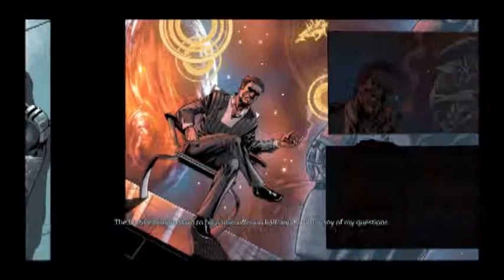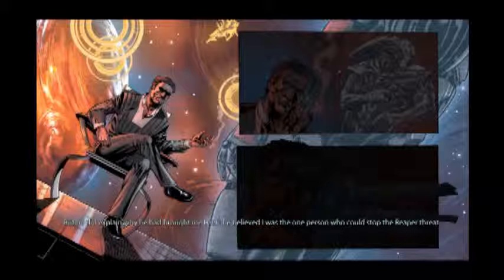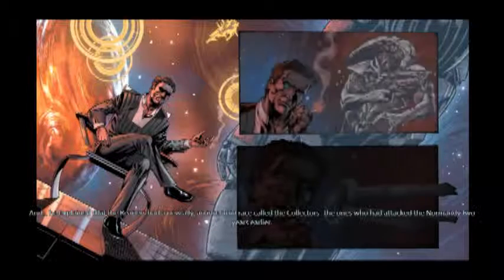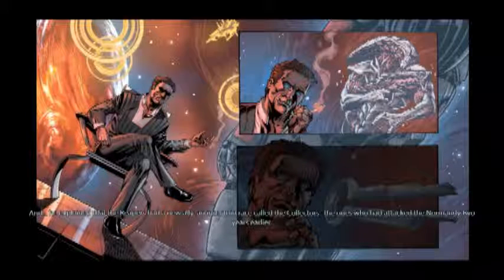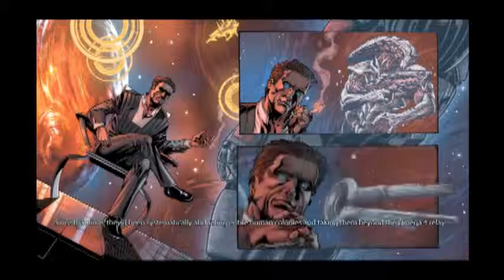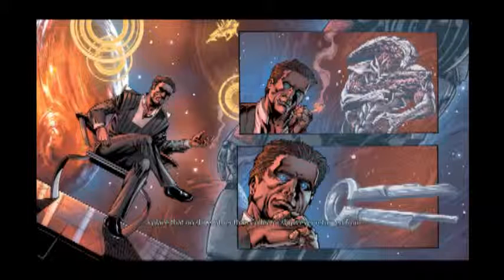The Illusive Man lived up to his name, offering half answers to many of my questions. But he did explain why he had brought me back. He believed I was the one person who could stop the Reaper threat. And he explained that the Reapers had a new ally, an insectoid race called the Collectors, the ones who had attacked the Normandy 2 years earlier. Since that time, they'd been systematically abducting entire human colonies and taking them beyond the Omega-4 relay, a place that no ships other than Collector ships ever returned from.